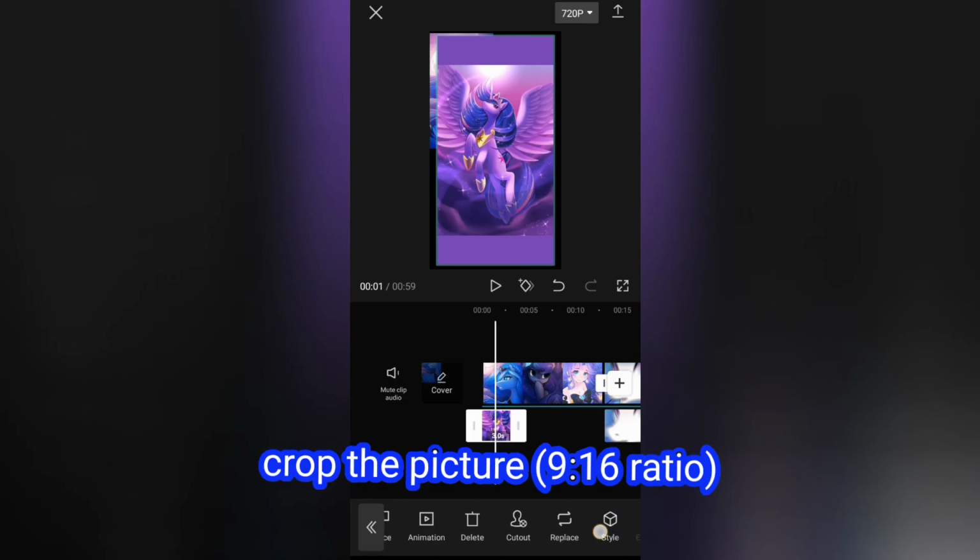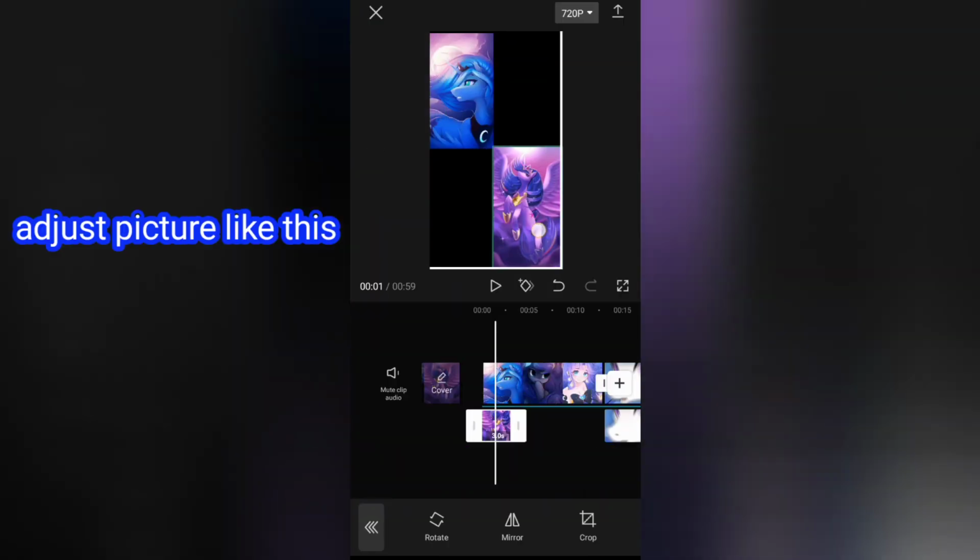Now at picture, crop the picture. Adjust picture like this.